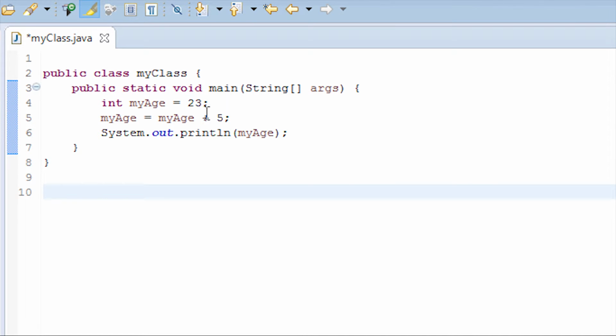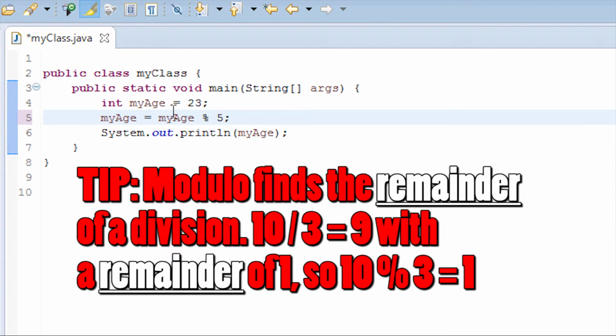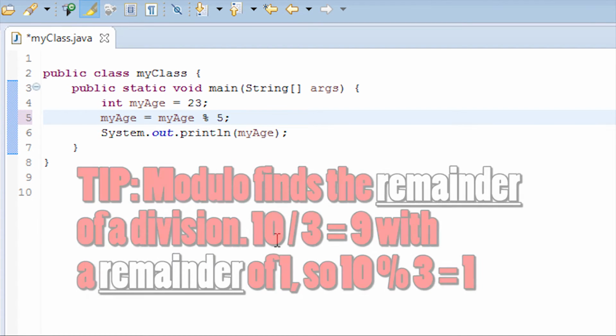Now, as well as plus, we also have minus, divide, multiply, and a special one called modulo, which means my age divided by 5, what is the remainder of that? That's basically what modulo is.